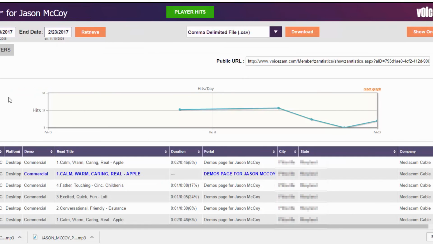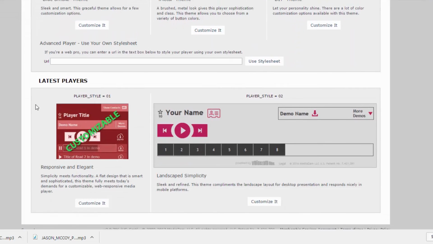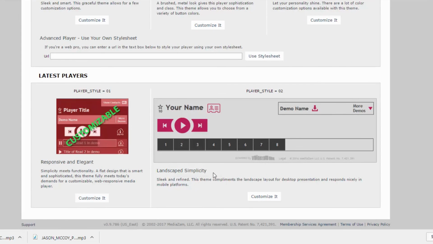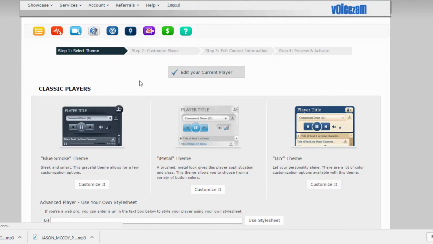So you probably want to customize the look of the player on your website. To do that, you just head to the Showcase drop-down menu and you click on Customize Player. And they have a bunch of players that you can choose from. I prefer the Landscaped Simplicity theme that they've got right there. So I'll just say Edit Your Current Player.